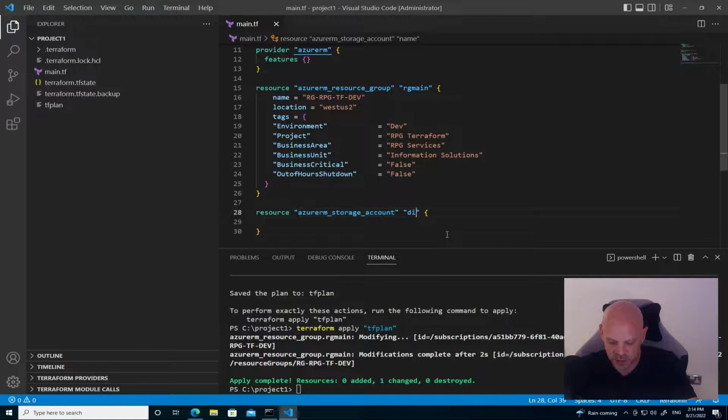So let's call this one diag. That's going to be the reference we have. So the first thing we're going to want to give it is a name. Now, for those of you that are familiar with Azure, storage accounts have to be all lowercase and have to be unique within the whole Azure cloud. It's not just within your tenant, so it has to be unique. So let's come back to that in a second and work out what name we're going to give it.